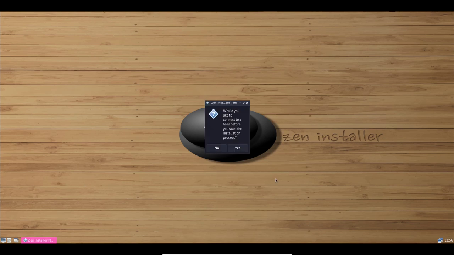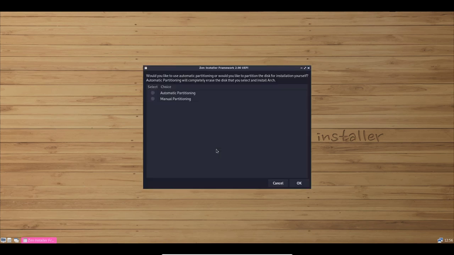Would I like to connect to a VPN before I start the installation? Well, no, but thanks for asking. That could be useful. Let's see what else comes up. Not a lot so far. I would have thought after selecting no that it would immediately launch, but strange, nothing's actually happened. Here we go. So obviously just sorting itself out.